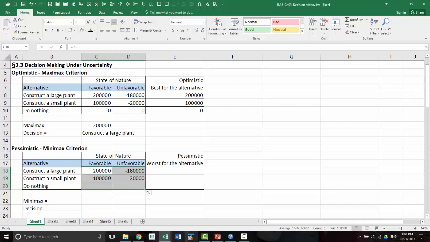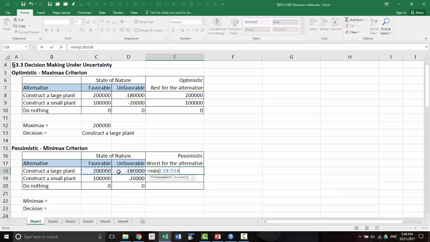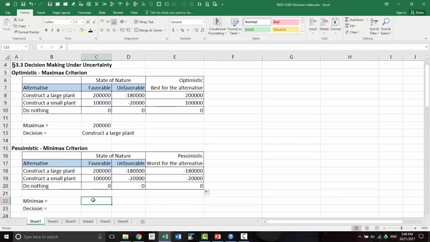Okay, so now pessimistic here is going to be like for each alternative, I'm going to assume that the worst thing is going to happen. The worst outcome is what's going to be the future condition. Which means in this case, since this is profit or return, the minimum is the pessimistic outcome. Okay, so the minimum of these two. So now copy that down here.